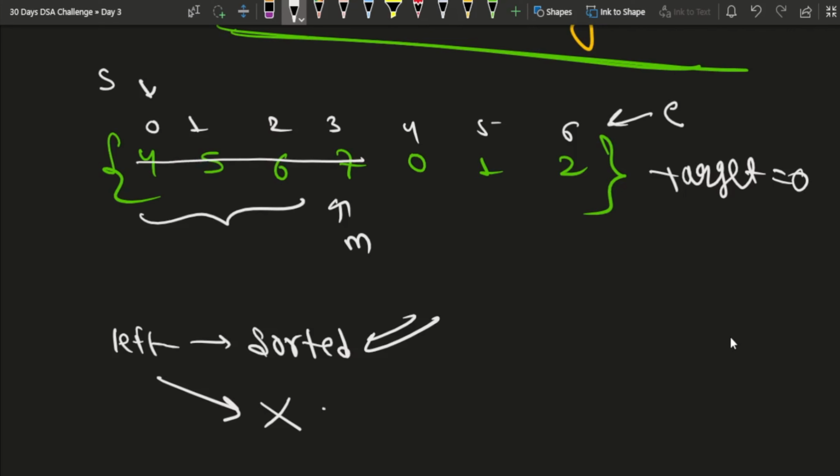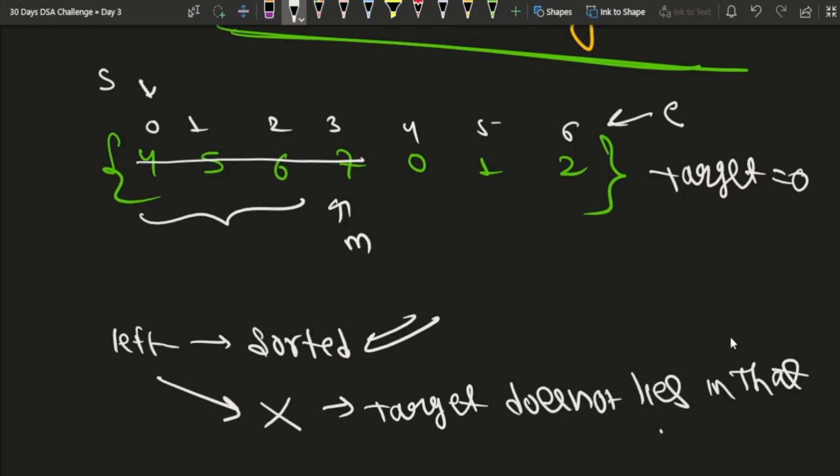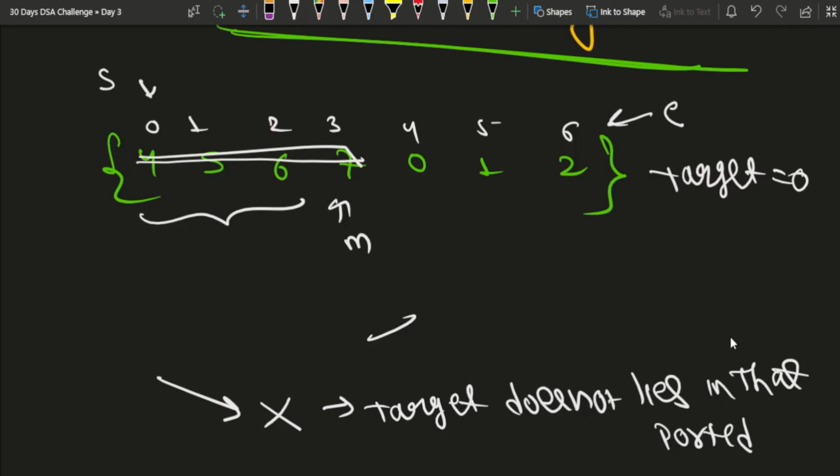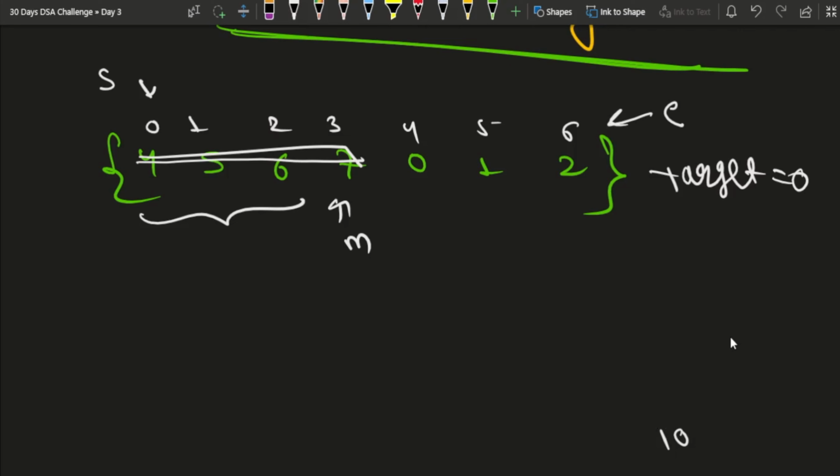Why will we discard the portion? Because we know that our target does not lie in that particular portion, right? If it does not lie in that particular portion, we do not have to use this part. This part of the array is useless for us, right? Okay, then what will we do? That is the next question.